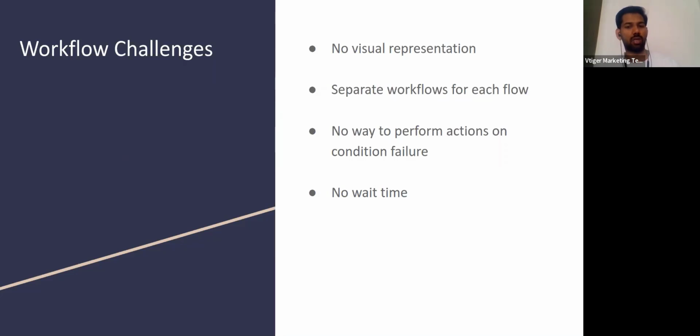And the last challenge is no wait time. There are some use cases where we might want to wait for some time before performing any actions. For example, I want to make sure my ticket gets addressed in 2 hours. So when a ticket is created, I would like to wait for 2 hours and see whether the ticket moves forward or is still in the same pending state. For that, I have to wait for some time, and that possibility is not there in workflow. So these are some challenges we have in the current version of workflows.